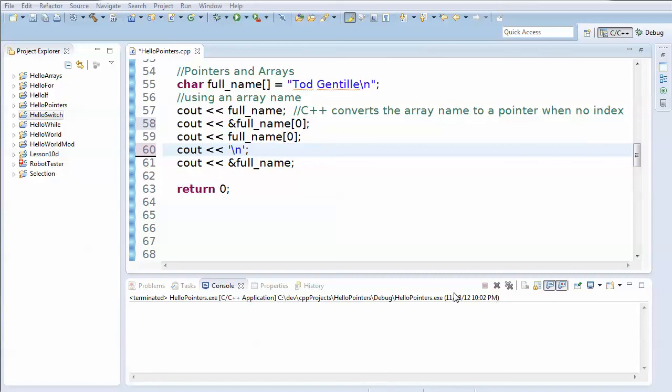This is our second screencast on pointers, and we're going to talk a little bit about arrays and pointers. We're going to start with just a plain old char array. So I'm going to put a char array called fullName, and I'm going to take a constant string, my name, with a newline character. I'm going to put this in a variable so that it lives in RAM.